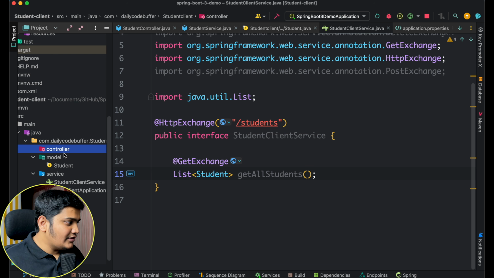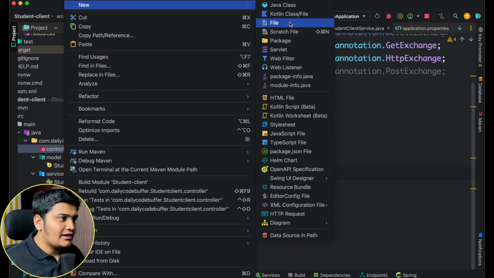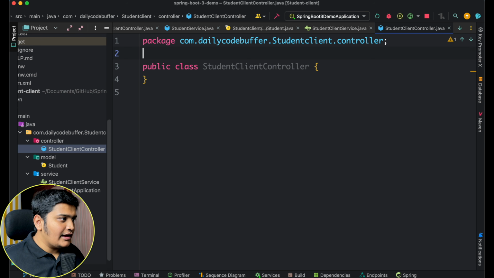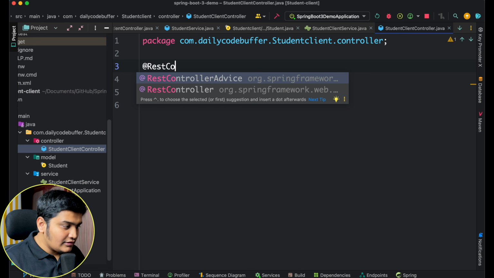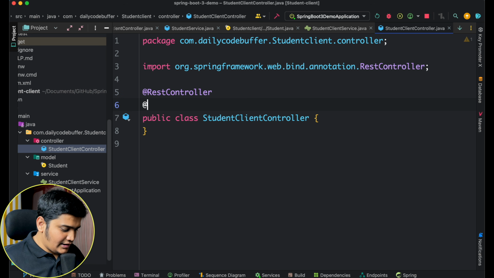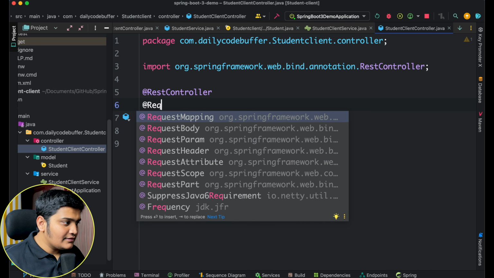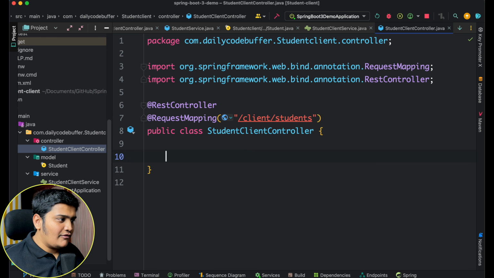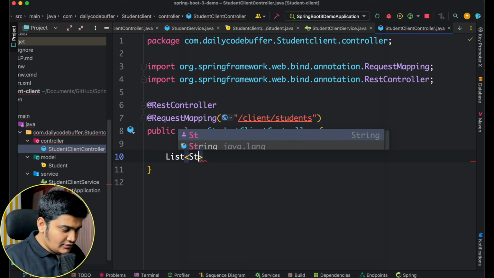Okay, so within this controller, I'll just define a class that is StudentClientController. Okay, and I'll just define this as a REST controller, and I'll just do a request mapping as well, and this request mapping I'll just define as /client/students.